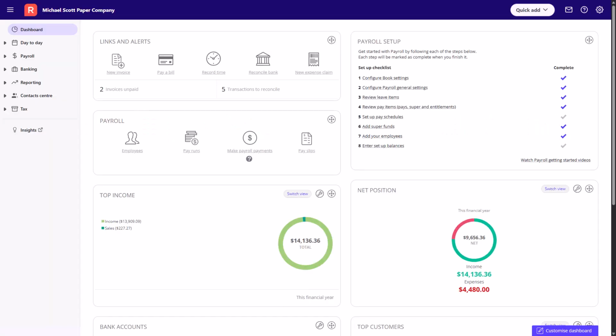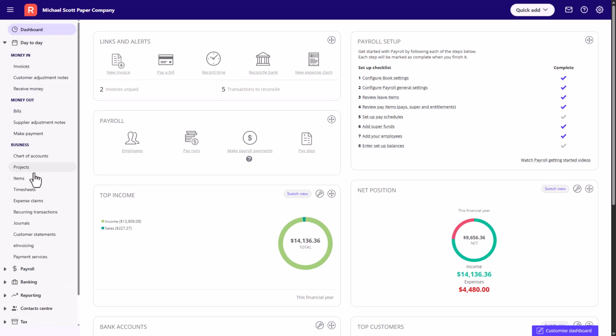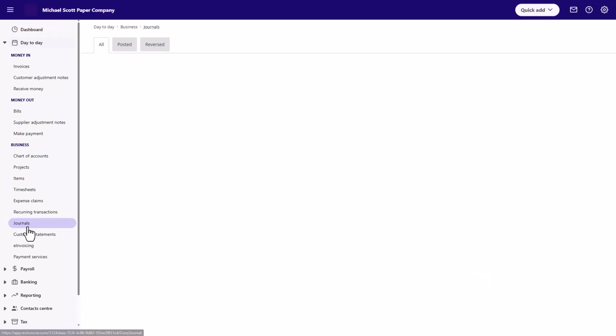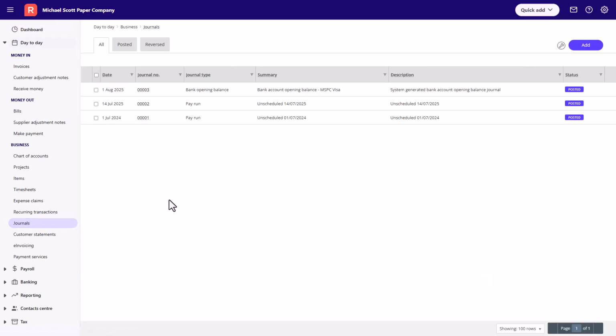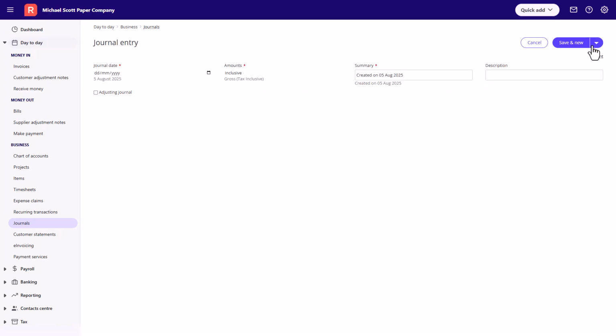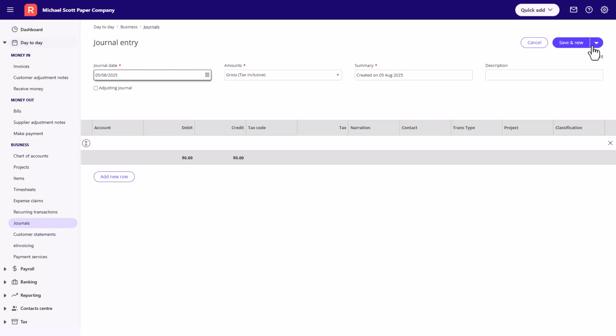You can make a general journal entry by clicking Day to Day, then Journals. The journal screen will open, and here you'll see a list of existing journal entries. To create a new entry, click the Add button. The minimum information required is marked with a red asterisk.